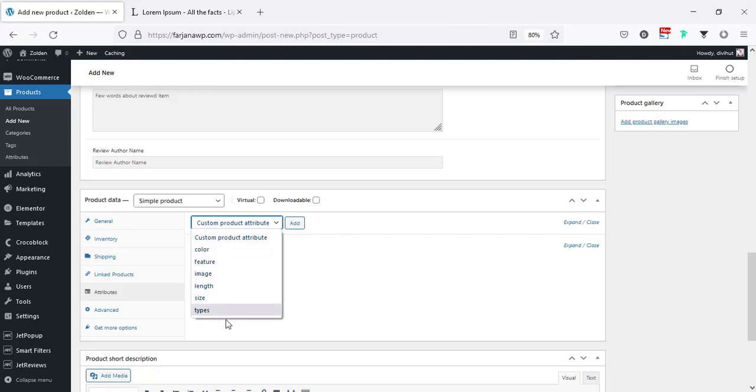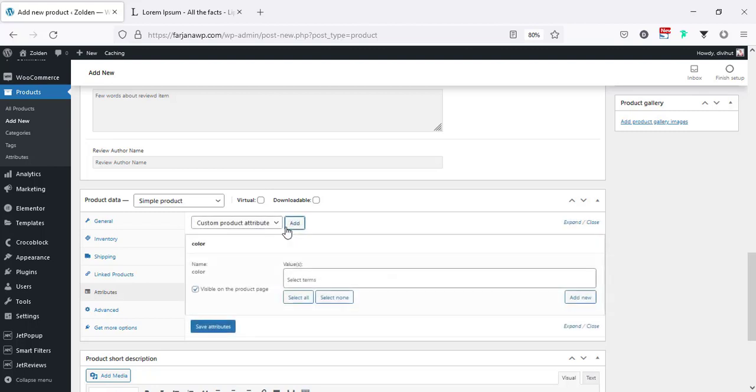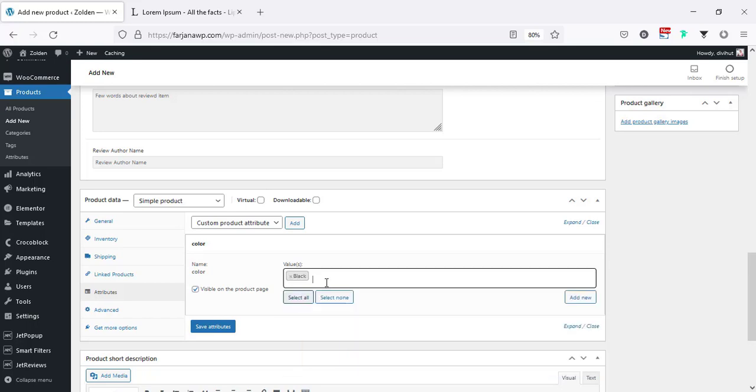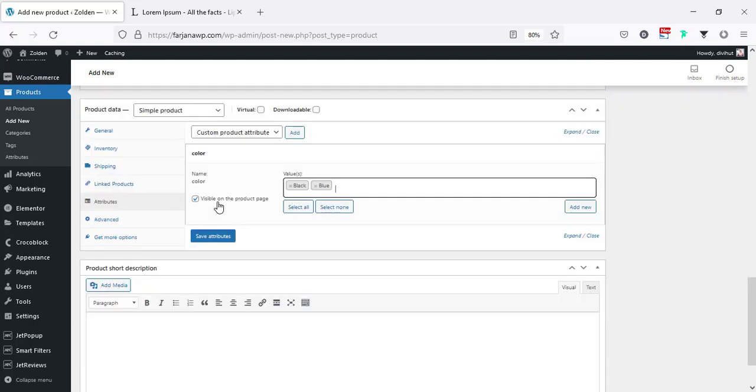So we can select any one from here, or we can create a new one. For example, if I select color and add, here we can select the color. Some options for color are already created. For example, if I select black and blue, our product will be available in two colors, black and blue, and visible on the product page. Yes, I am making it on, and save attribute.